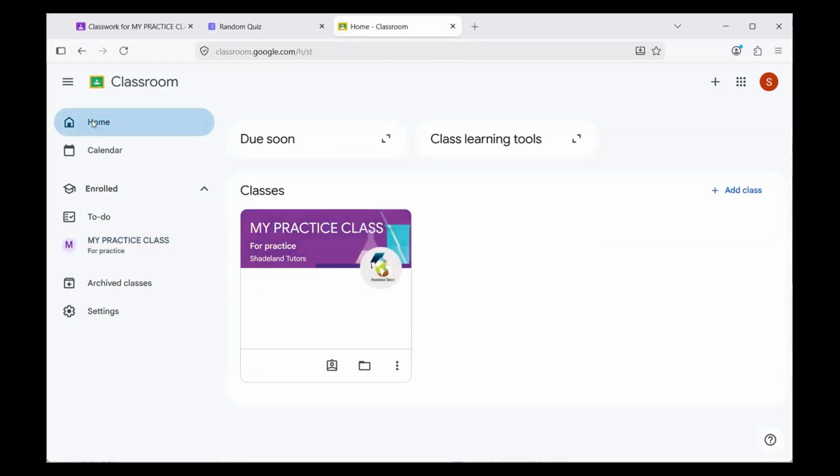It brings you back to this space. Now, while you are here, if there are assignments or homework that the teacher gave with due dates, they will be listed. You will see "Due soon." They will be listed here.